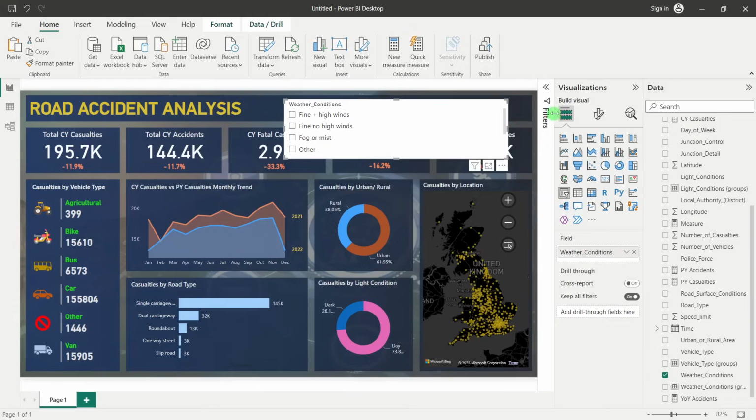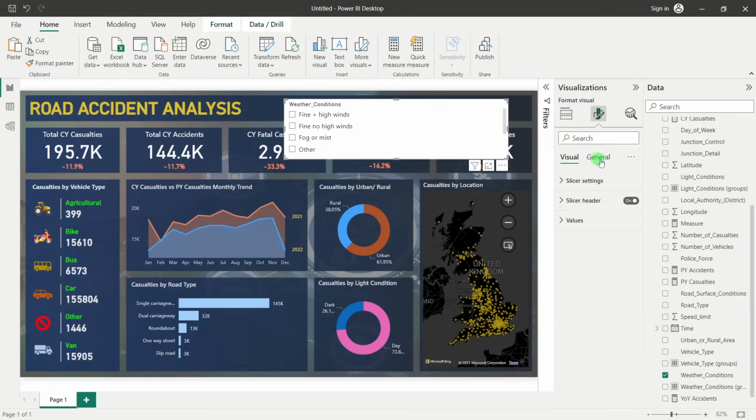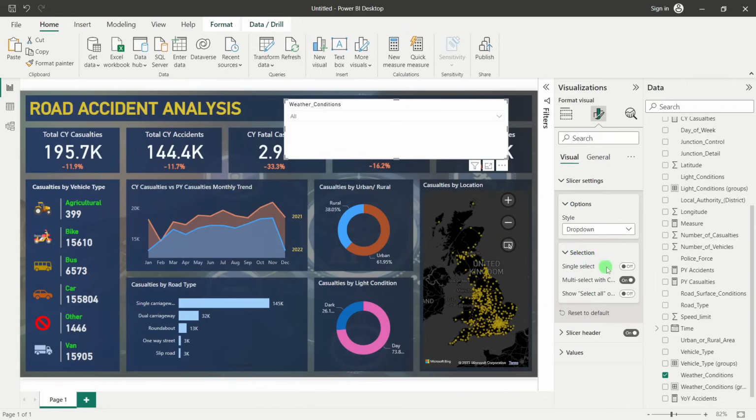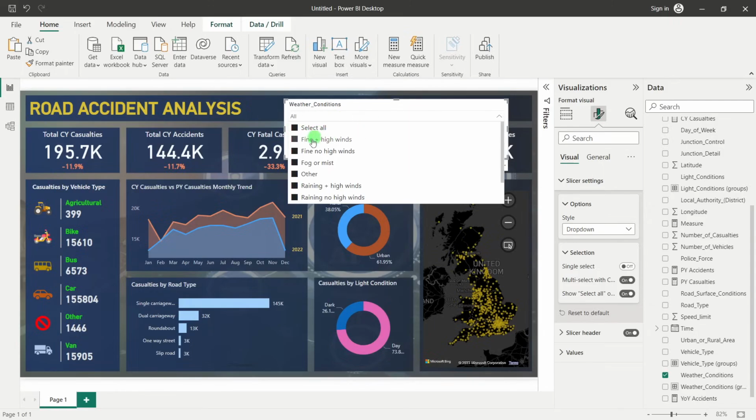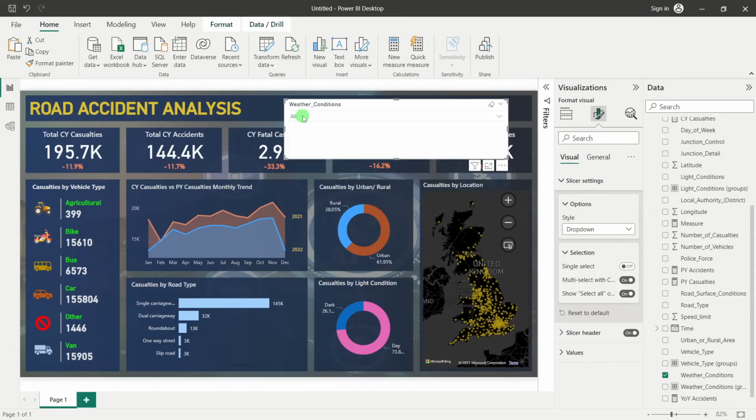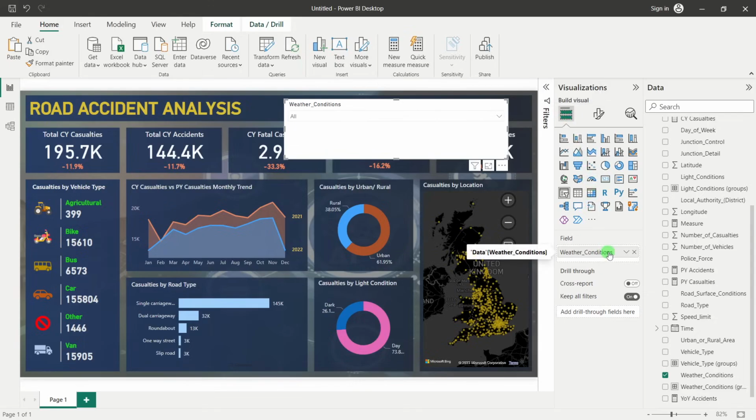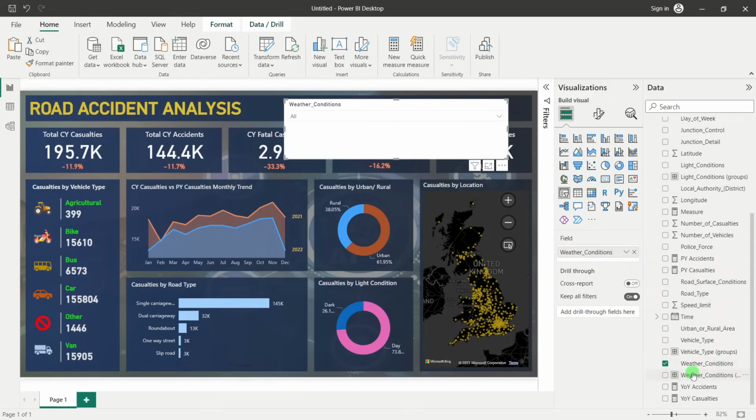We have to format this particular slicer now. So select this slicer, go to format visual, go to slicer settings, and it should be a drop down. We want a drop down option, and in selection there should be a multi select option and a select all option, meaning there should be an option to select all, and if we want, to select other options as well. By mistake we have taken the weather conditions. We should be taking the group one. So I will click on this, go to build visual, and instead of weather conditions we should take the group which we have created.